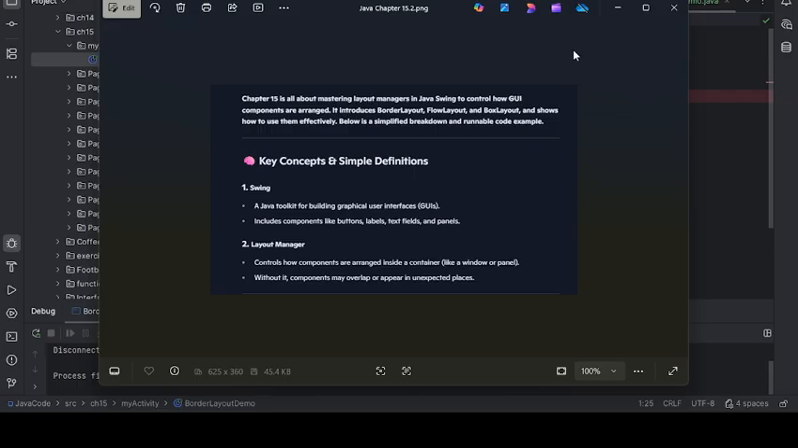So, chapter 15 is all about mastering layout managers in Java Swing to control how our graphical user interface components are arranged. In order to do that, it introduces border layout, flow layout, and box layouts and shows how to use them effectively.